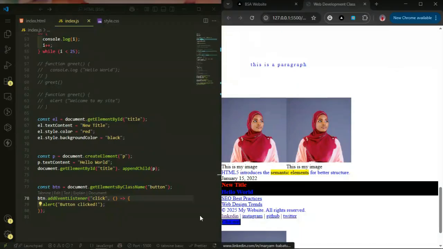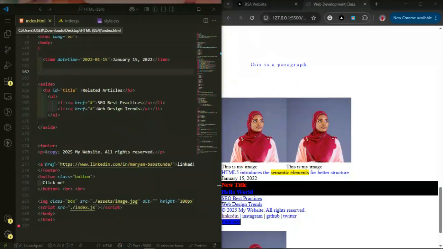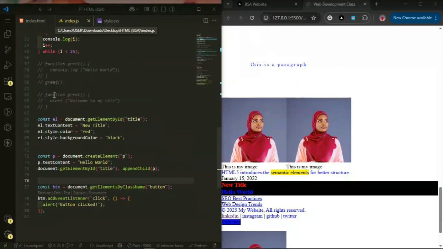Button. Let me check. We will usually have button, right? Okay, let's see.